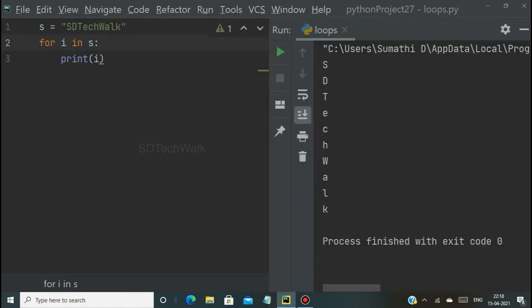Yes, you can see here. So what happened here is, for every value from s, i will take one value each time and that value will be printed. So for i in SDTechWalk, the first time it will take S and print it. Next time it will move on to D, it will print that. Next time it will move on to T, it will print. Then E, then C, and then H. Like that it will print one by one. So till what will it print? Till all the characters we have in s are finished. So this is how the sequence can be printed.